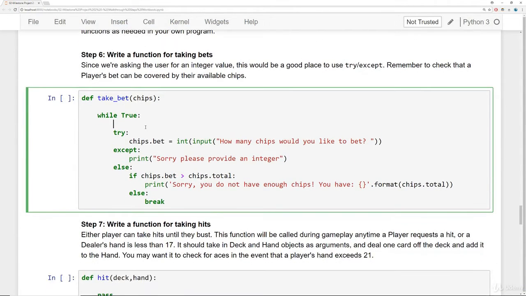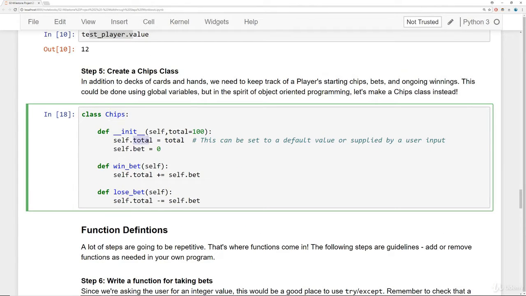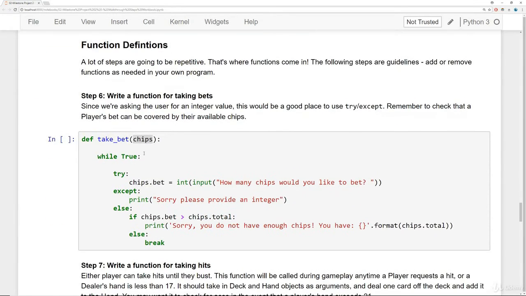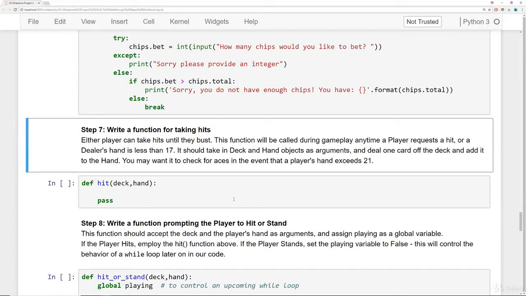So let's break down what we just did. We take in some chips. Remember, that's the class we just made, and it has a total and a bet attribute. We set the bet equal to whatever the player wants to bet. We say except if they're not providing an integer, and then we do a quick little check that even if they did provide an integer, we want to make sure that the bet is not greater than the chips total. And if that's the case, we'll print out a little message telling them how much they have left. Else, if that's okay and there's an integer there, we'll just break out of this while True loop, and we've set chips.bet successfully.